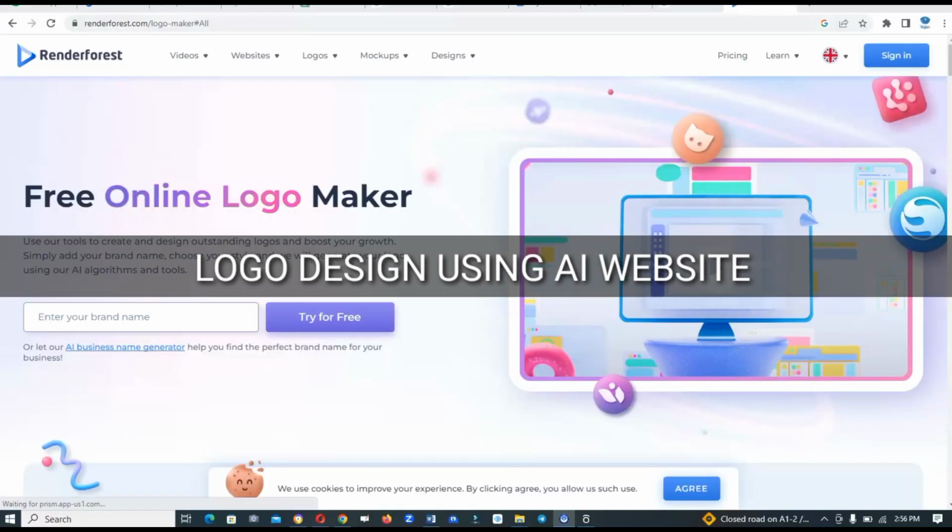And by name, Adebayo Oluwaseun. So I want to be teaching us how to design a simple logo using our website. The website we're going to be using now is Render Forest. You can see from this screen, this is our Render Forest interface.